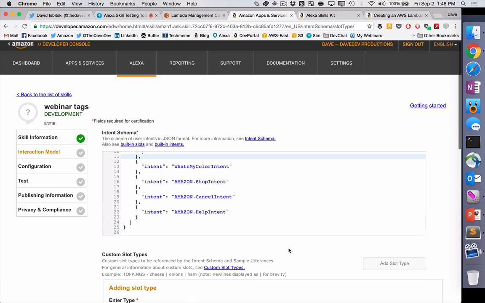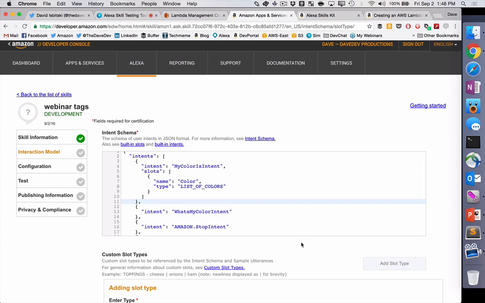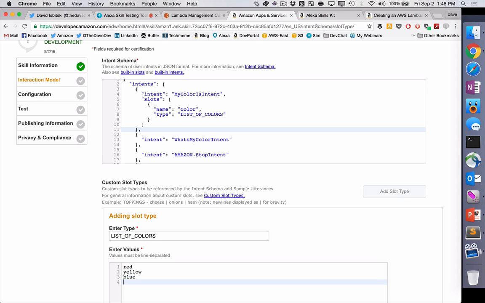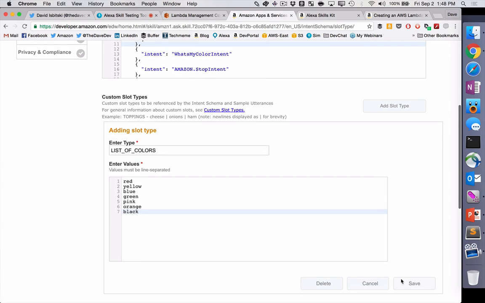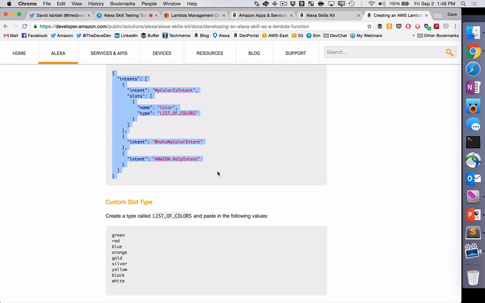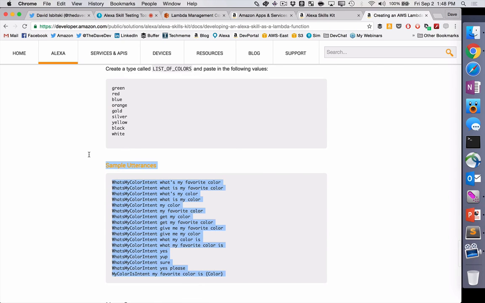All right, let's add our custom list of colors. Okay, list of colors: red, yellow, blue, green, pink, orange, black. All right, that's good enough. And then our sample utterance. Here we go. Let's close this.